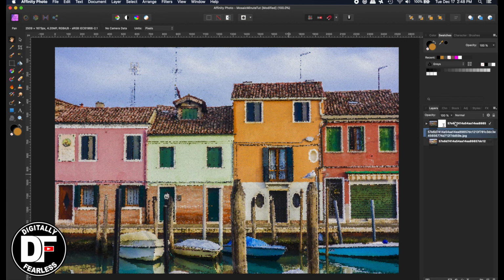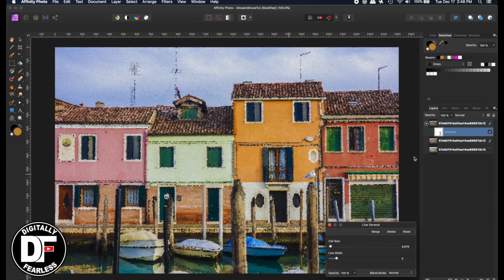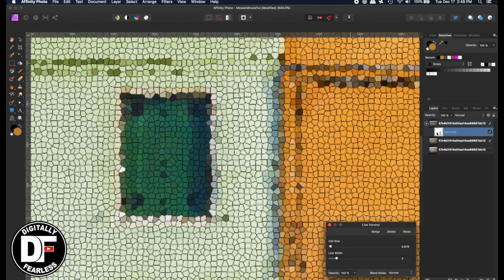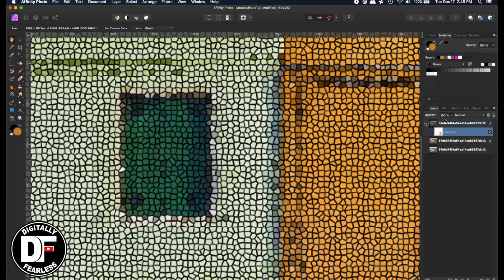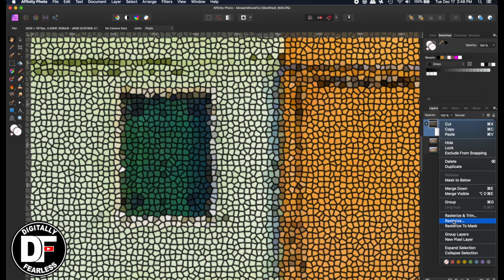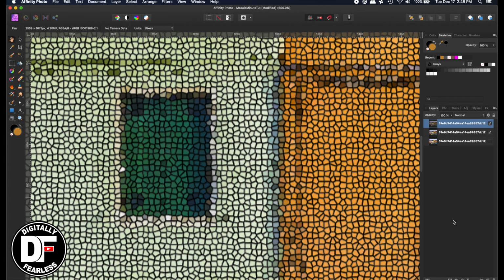Now I'll take the one on top. And what I want to do with that one is double click on the Voronoi filter. This time I want to double click on it and I want to make the line width, leave the cell size the way it is, but I want to make the line width larger because I want the darkness and I need that for when I make a selection later. So then I'm going to close that, and now I can right click and rasterize this one also.